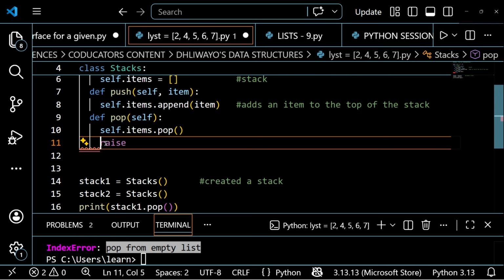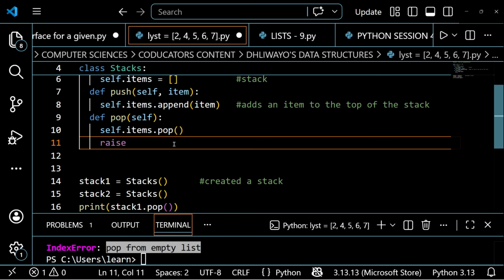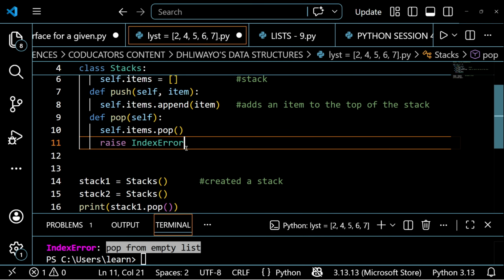So we can raise what we call an index error. Raise IndexError is already a built-in error. So you raise an IndexError and then you give it a message, maybe you can say "cannot pop from an empty list." Let me just say something like that.